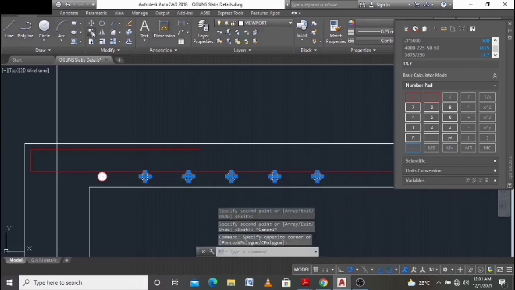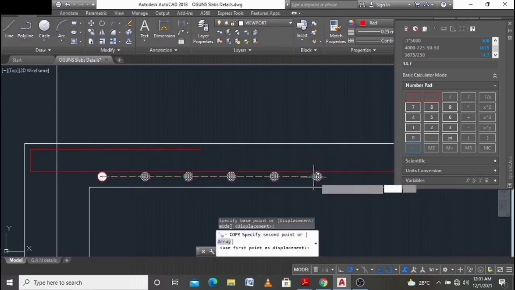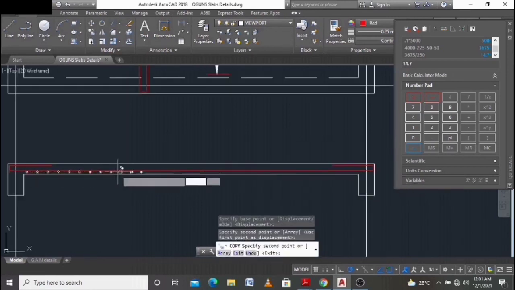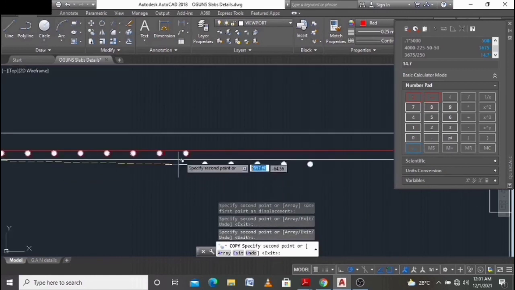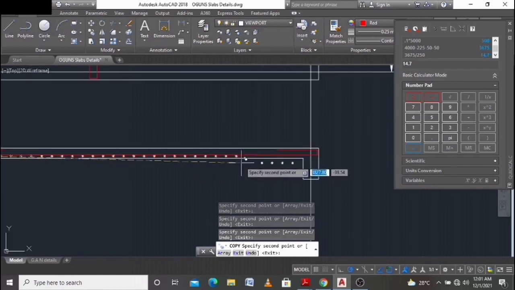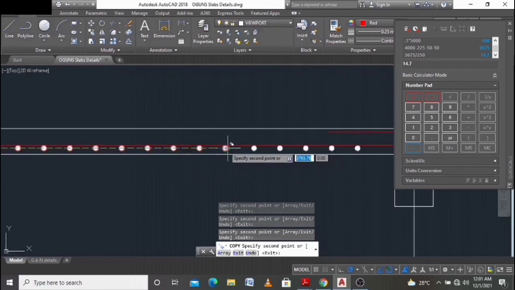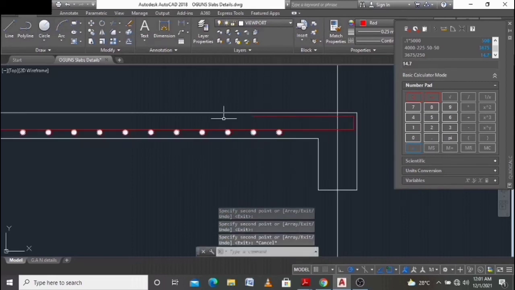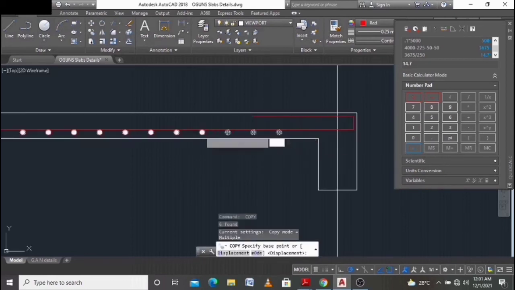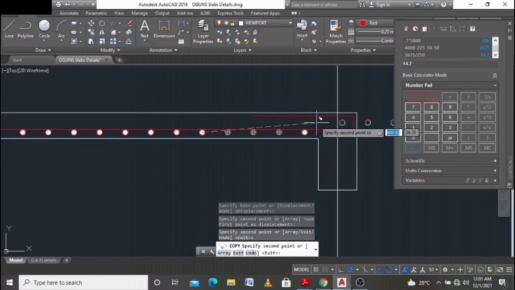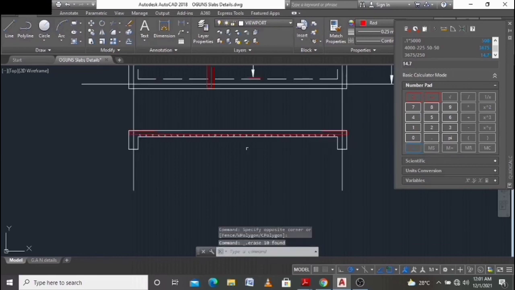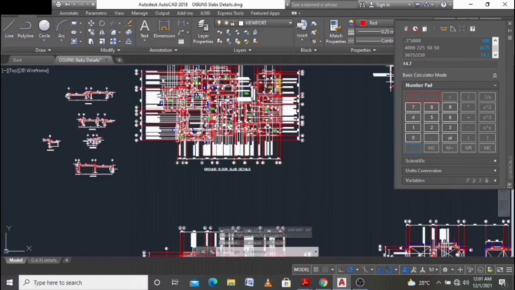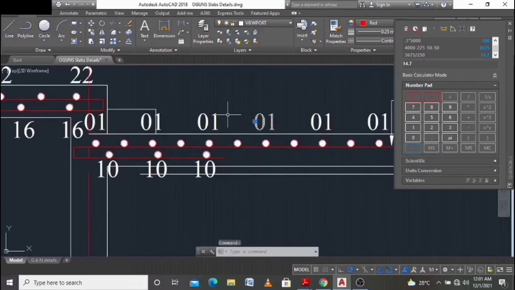So let me just make a copy once, then cool. Okay, so let me make two more, then we are cool. Okay, that's fine. Okay, so let me just put a little detail, then remove.